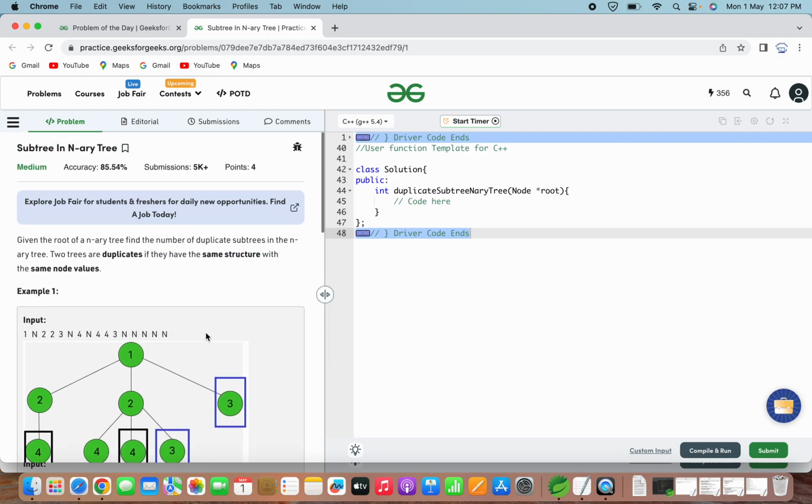To solve this problem, we can use a recursive approach. We will traverse the N-ary tree in a postorder manner, and for each node we will construct a string that represents the subtree rooted at that node. We will also keep track of the frequency of each subtree.